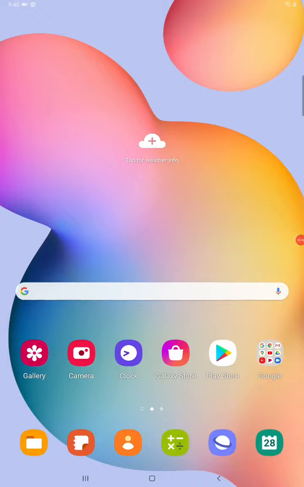Hey guys, in this video, I'm going to show you what to do if you're running out of storage space on your Android device, such as your Android tablet.